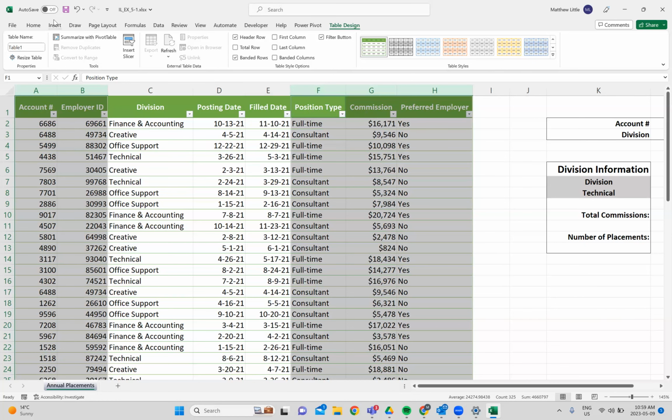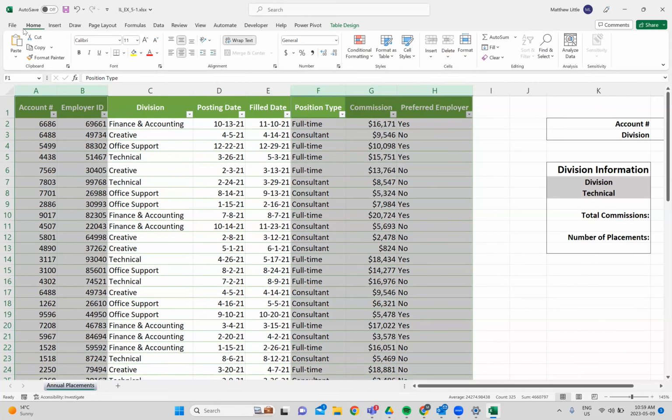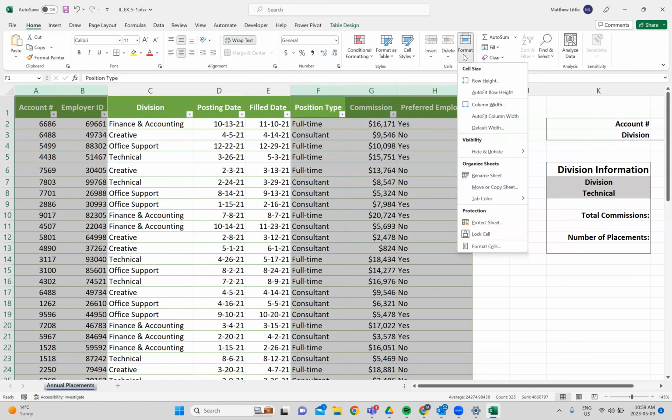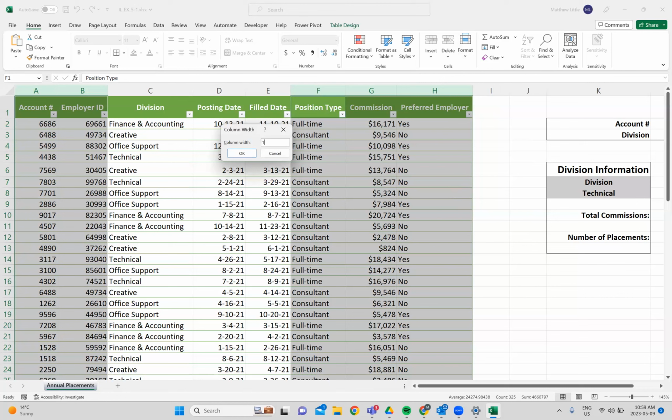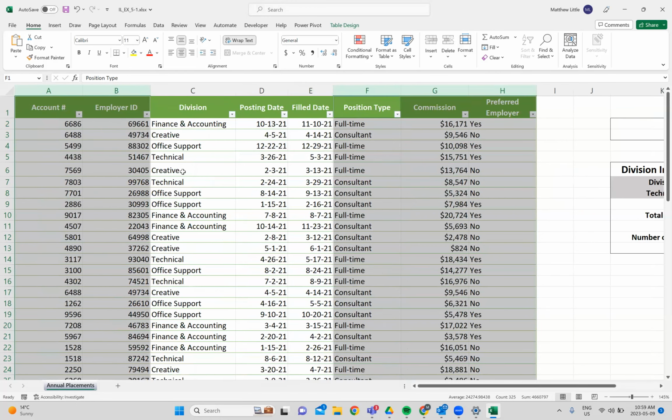Let's go to the Home tab. We're going to apply some formatting, and we want to change the column width to be 15.57. So there's a few different ways we can do it. You can go Format, Column Width. You could right click and hit Column Width. We're going to hit Column Width here and type 15.57. And we'll click OK. So now all 5 of those columns are the same width.